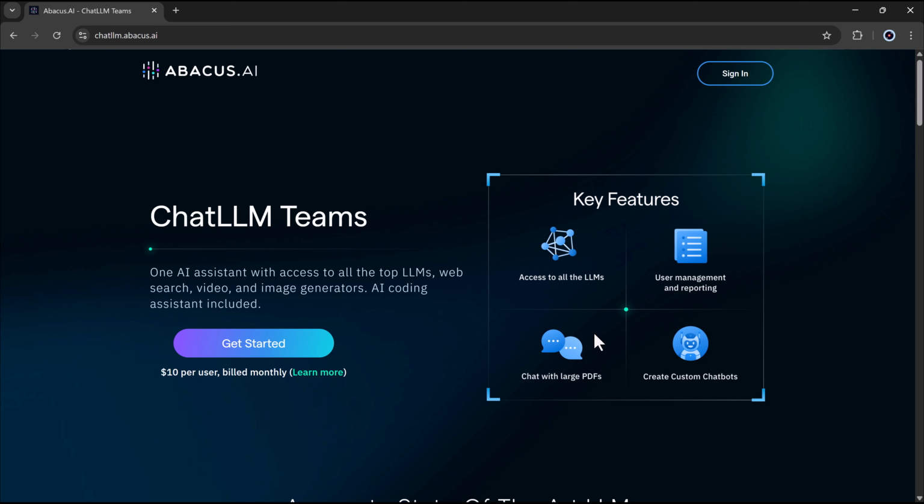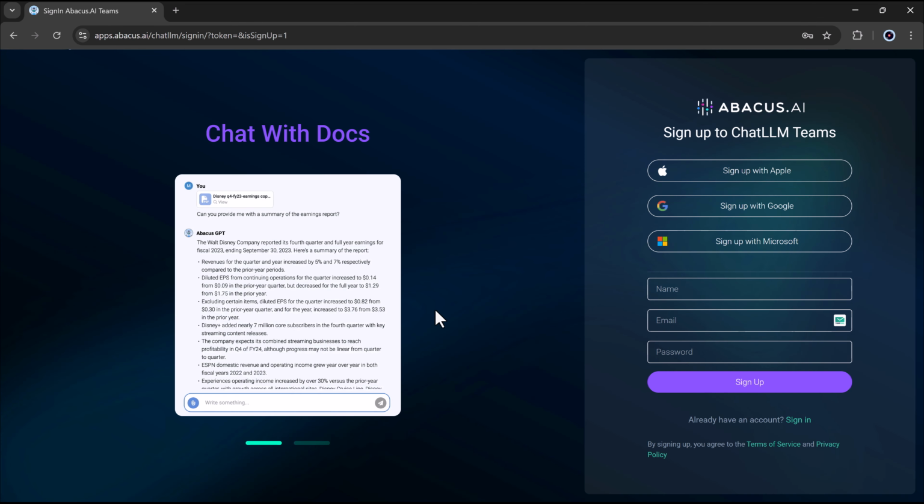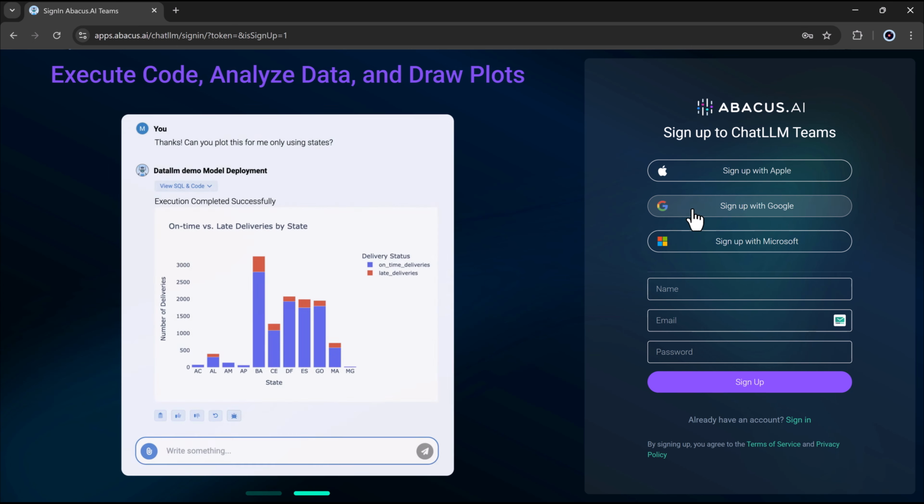Getting started. The first step is easy. Just log in. Click the link in the description and a new tab will open. If you already have an account, click Sign In. If you're new, click Get Started to create an account.